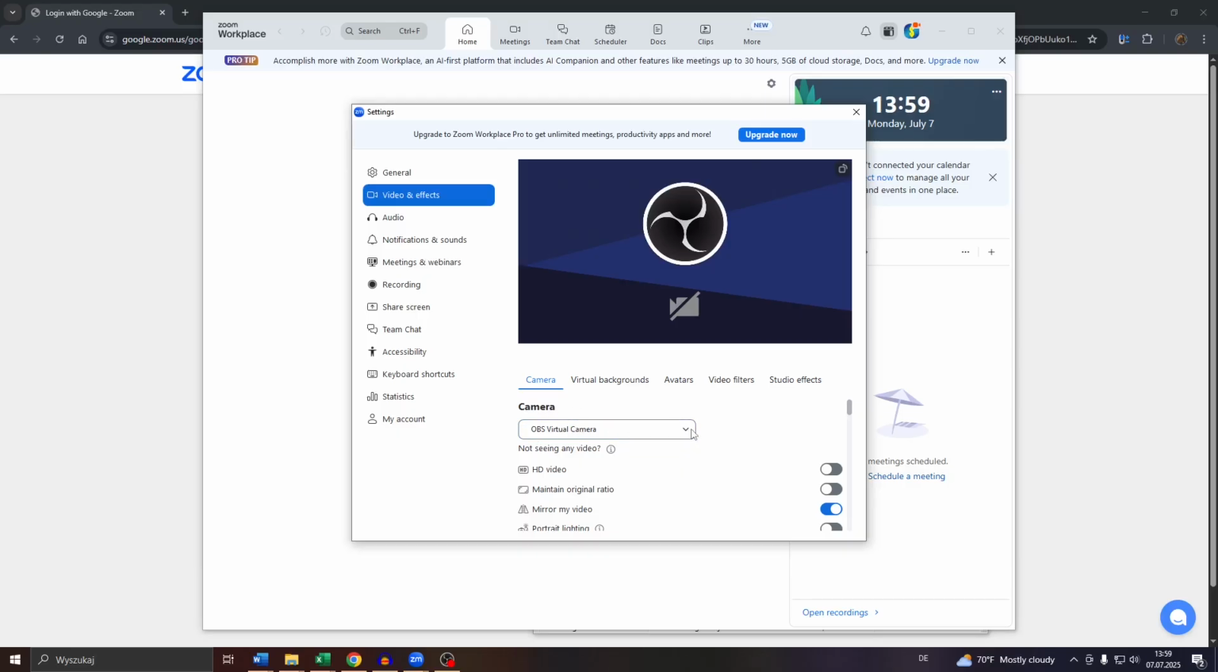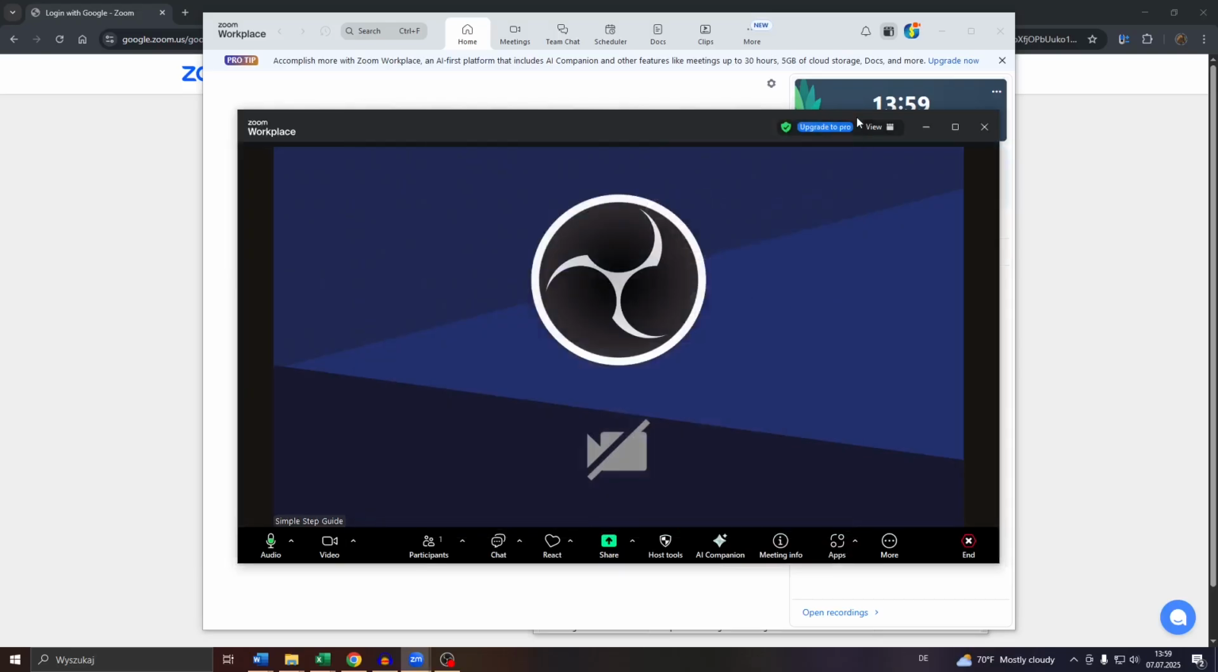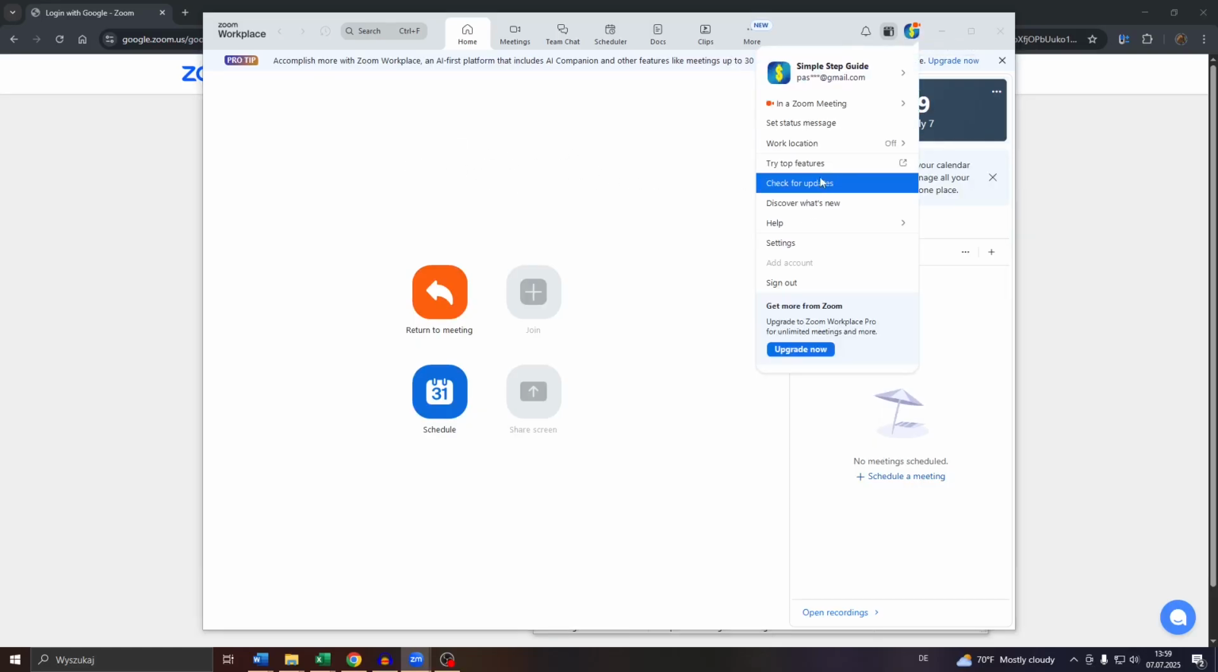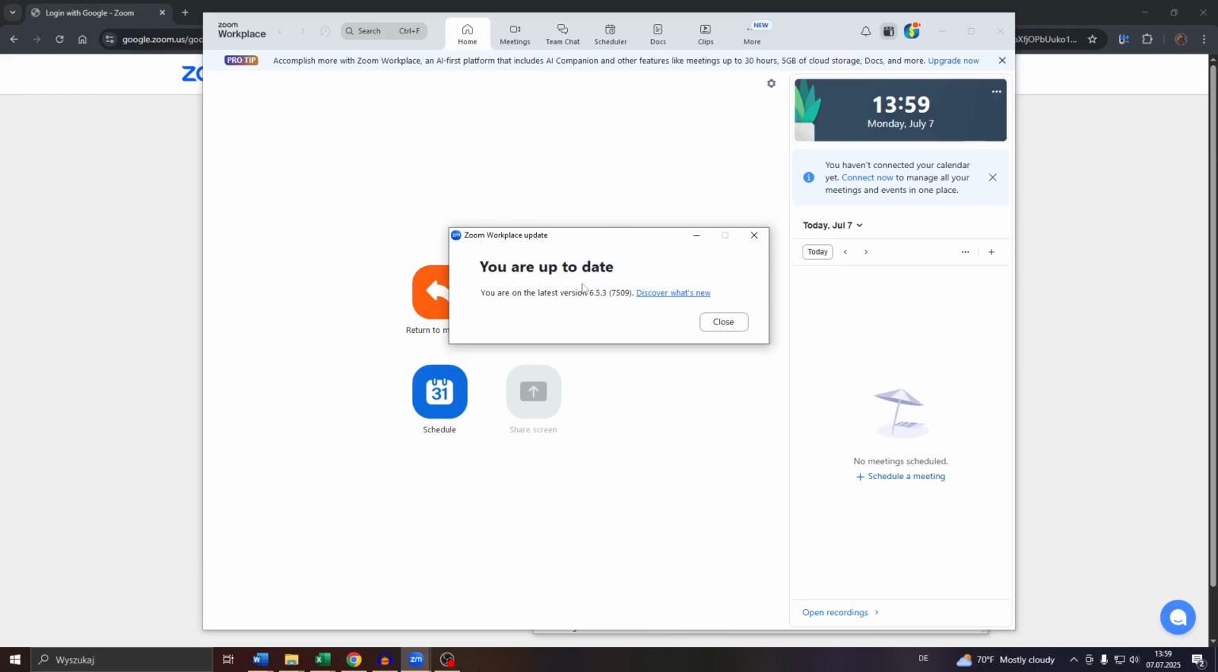And the third option, guys, what you want to do is check if you're using the most recently released or newest version of Zoom. To do that, close that window really quickly, head over to your home screen here on Zoom Workplace, click on your profile icon again. And here inside that drop-down menu, you will see an option called check for updates. So click on it. And after that, Zoom will check if you're using the most recently released version, if you're up to date. So if that's the case, you can consider this done as well. So click on close here.